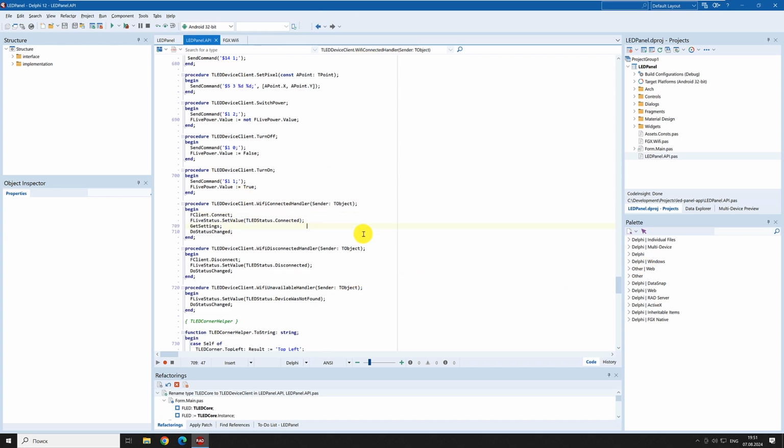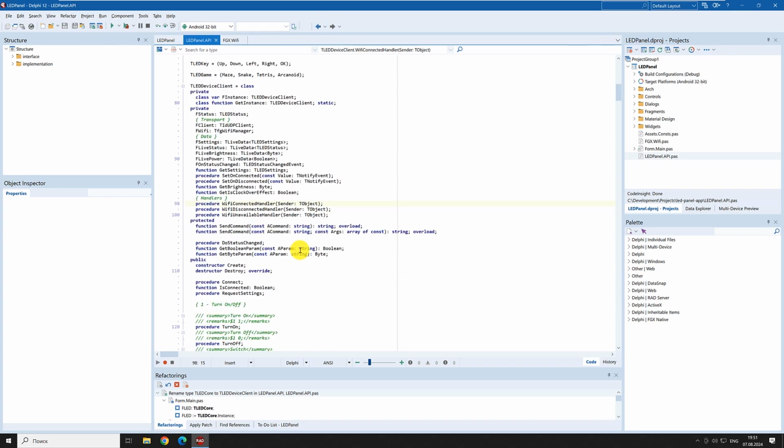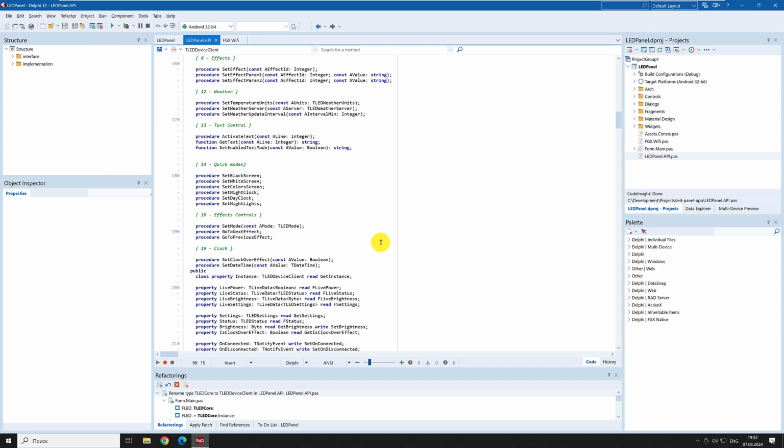For working with this class in the whole application, I am using the singleton template. So each form or data model can request this client via the class property instance. Of course, there are a lot of different ways to inject this instance into special units, but for simplification in this demo, I use the singleton template.